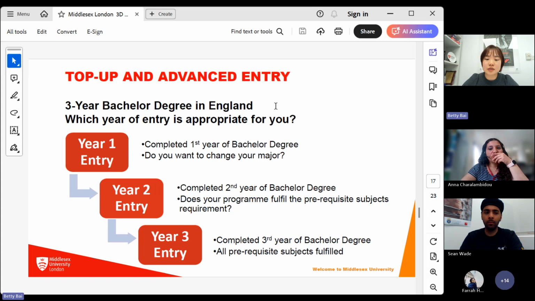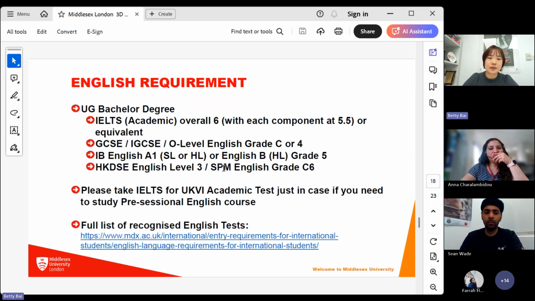Okay, so for all the UG degrees, we ask for IELTS overall 6.0 and each component 5.5. And we also accept GCSE and IB. And for Hong Kong students, we accept Hong Kong DSE English level 3.